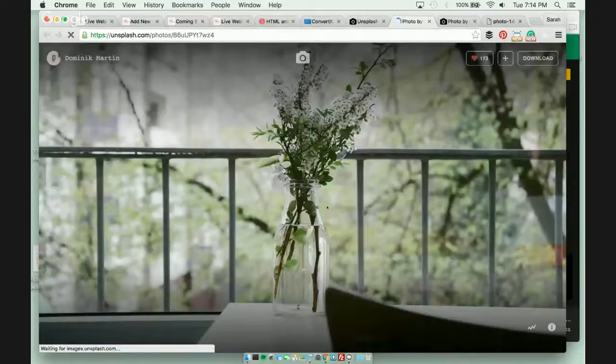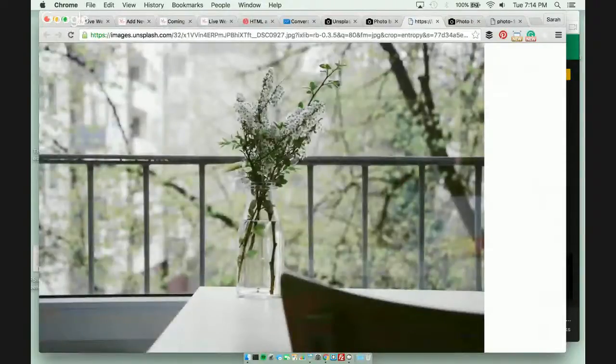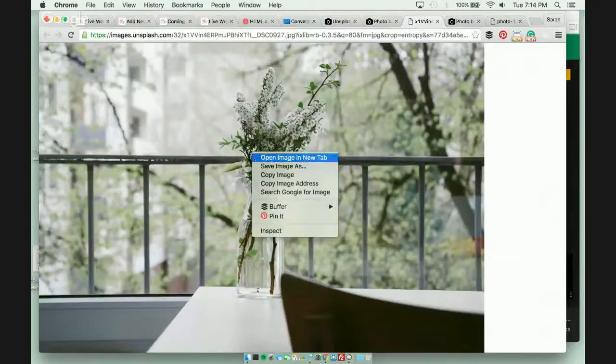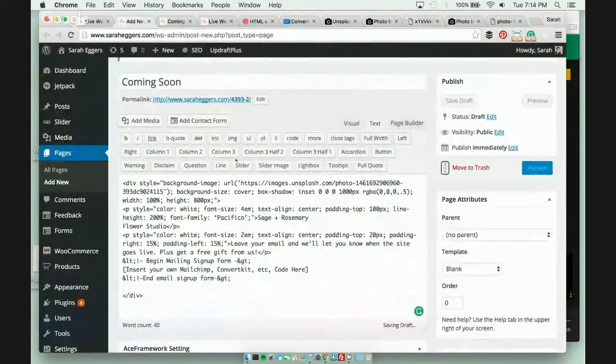So let's say you really love this. You're going to go over here, click the download button. Then you can right click, or if you're on a Mac like me, control click. You're going to copy the image address. Now I want you to go back over here. Remember the URL right here? And then just hit paste.